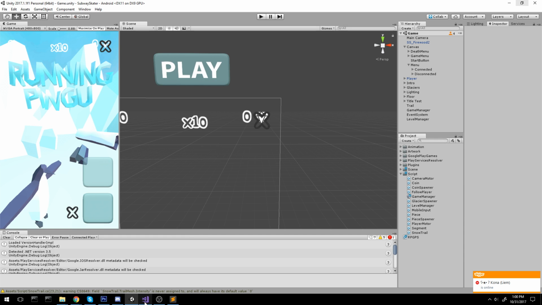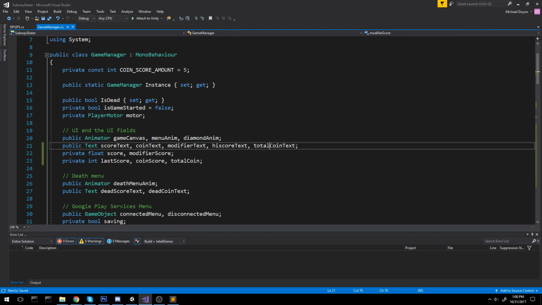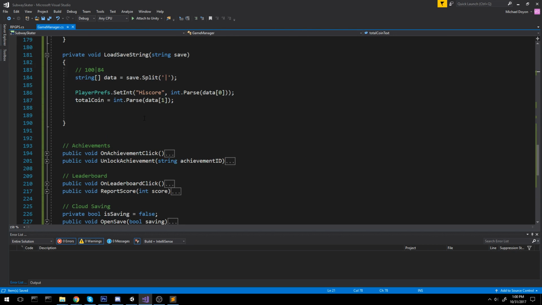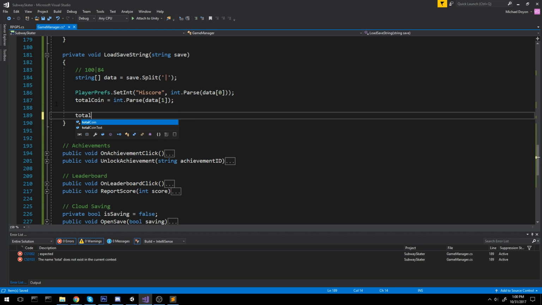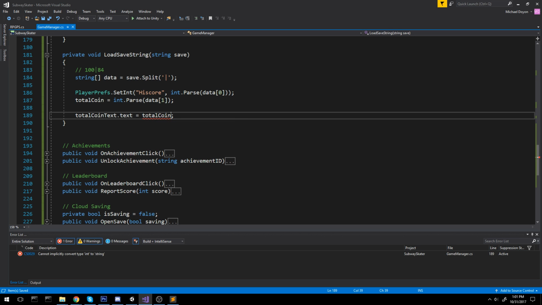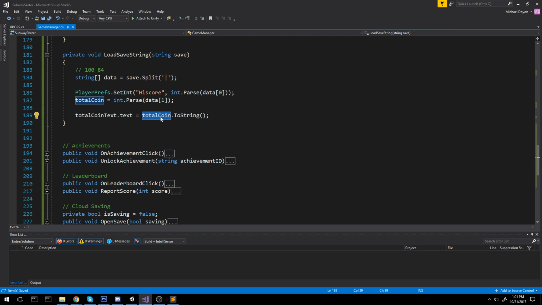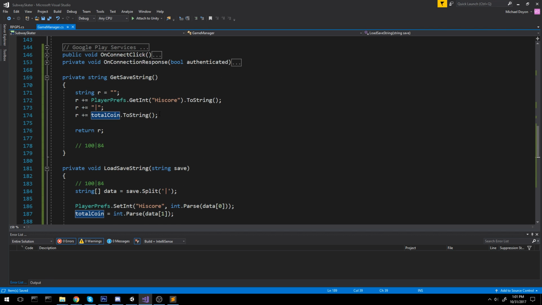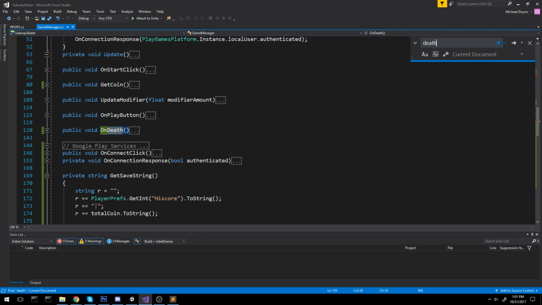So let me go back in the code, and what we're going to be doing is we're going to head down to our load save string, and once we're done, we're going to say total coin text.text is going to be equal to total coin. Right, now all we need is total coin toString. All we need is to make sure that logic actually goes up every time we finish the game.